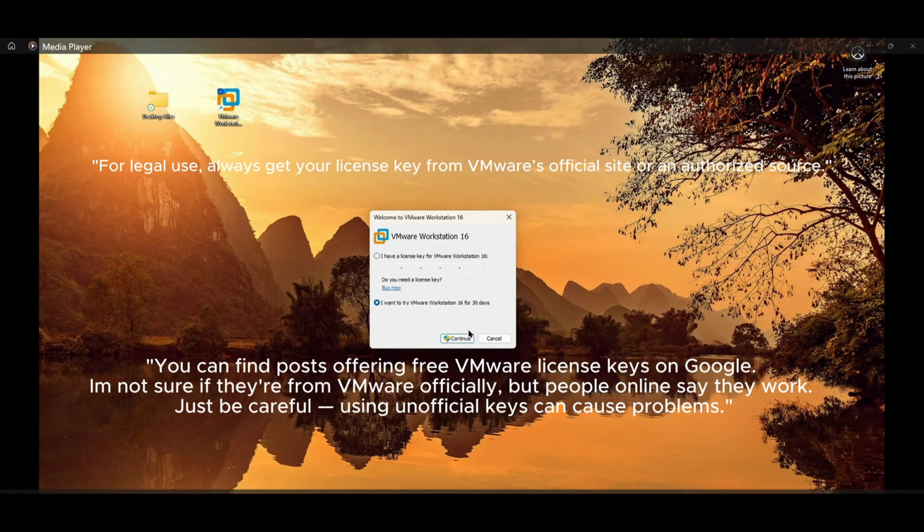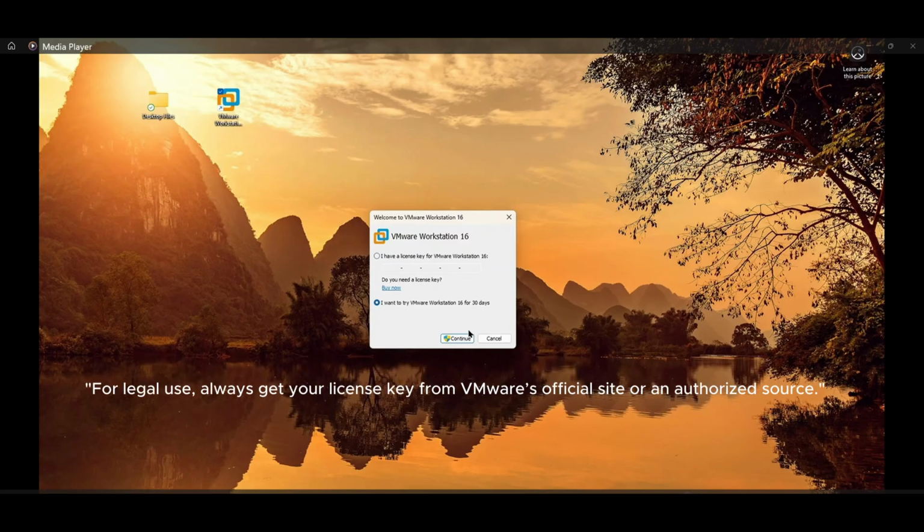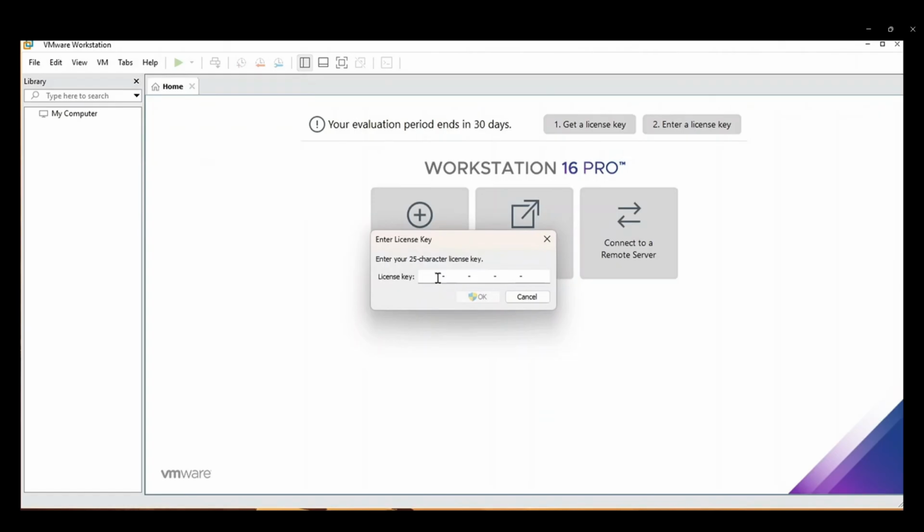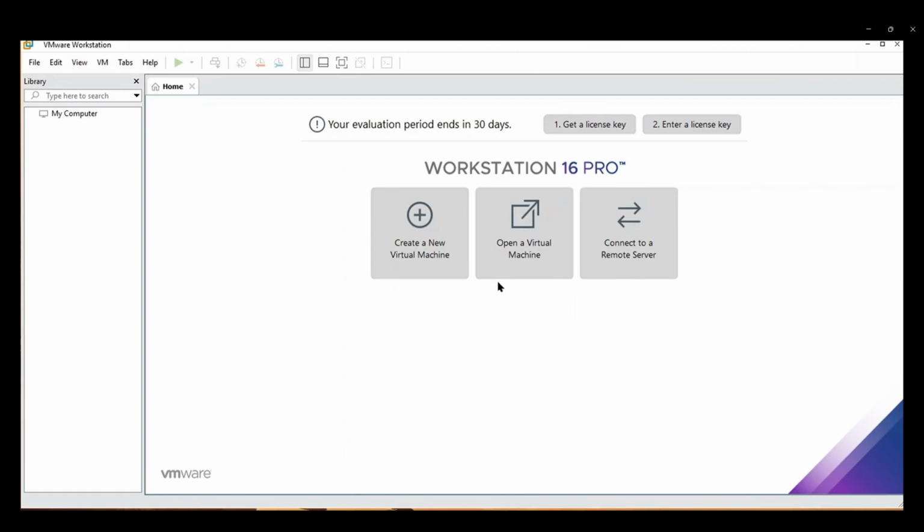But like I said, I'm just going to go ahead and do the 30 days free for now. So this is how your box will look once you get in. And before the 30 days expires, you can still enter your license key by clicking on Help and clicking on Enter License Key and putting in the license key information so you can use it for a long time. And like I said, you can get that on Google.